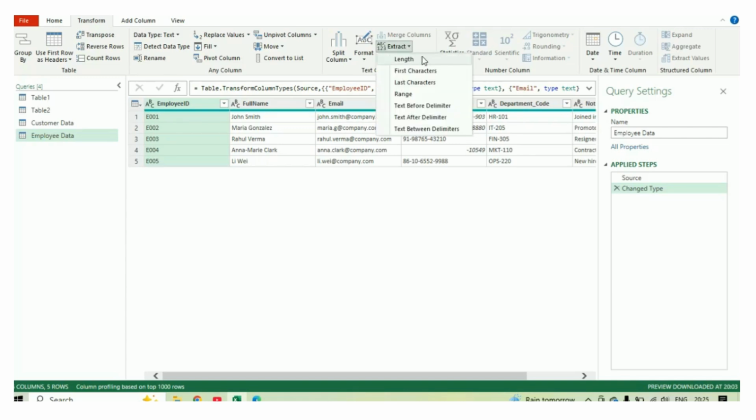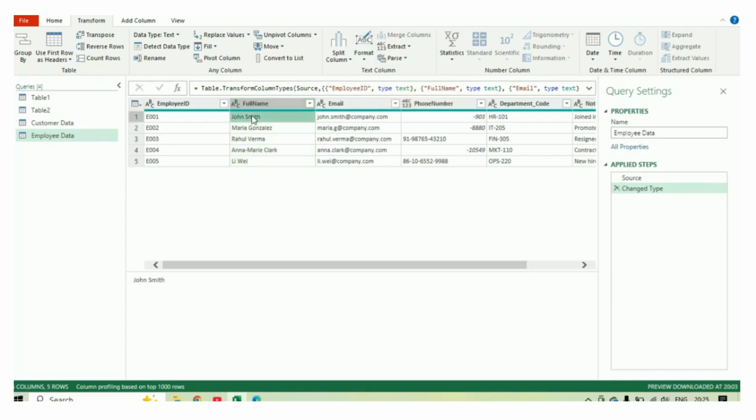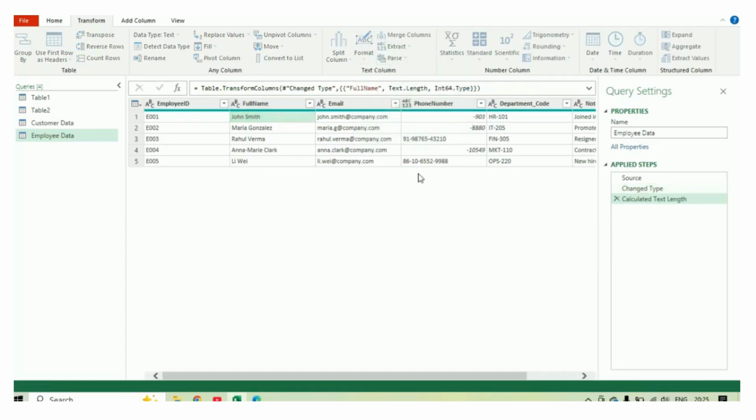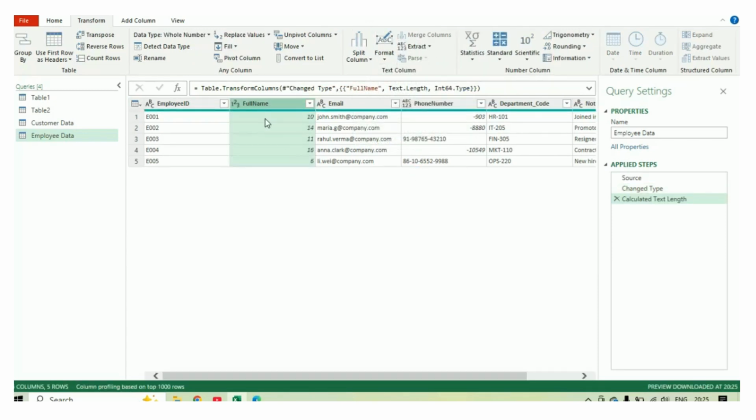Let me show you the first one, that is the extract length. Using the length function, we can find the length of a string. On the full name column here, this particular data has 10 characters. So I go to extract function and I give length. It calculates every character in the string, including the space, and gives me the total number of characters in the string, right?